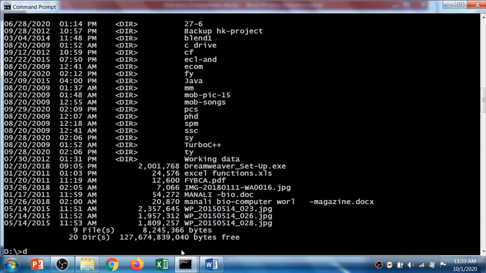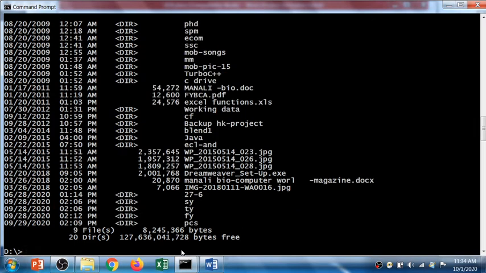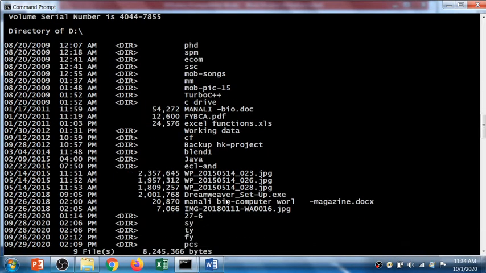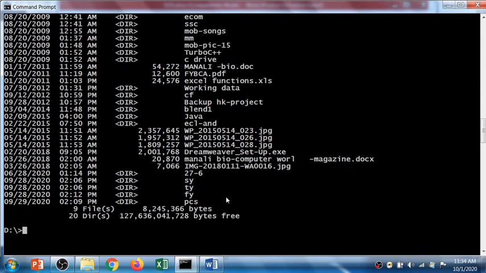So what you have to write is dir slash o, and let's say colon n, that gives you the name wise. Colon D is date wise, and colon S is for size wise, right? So let's do it with D, date wise. It gives you the list of files and folders in sorted order according to date, right? Okay.